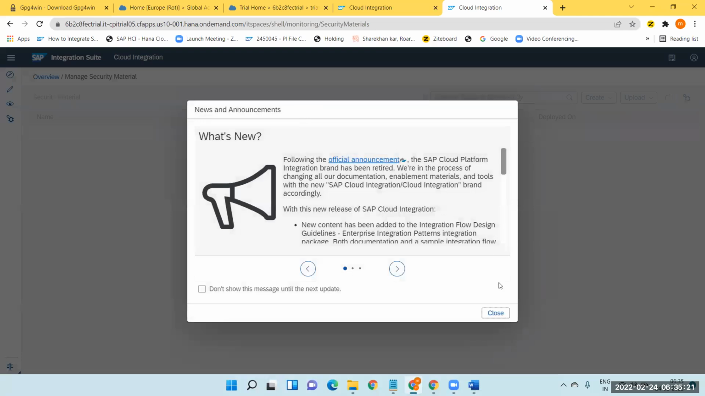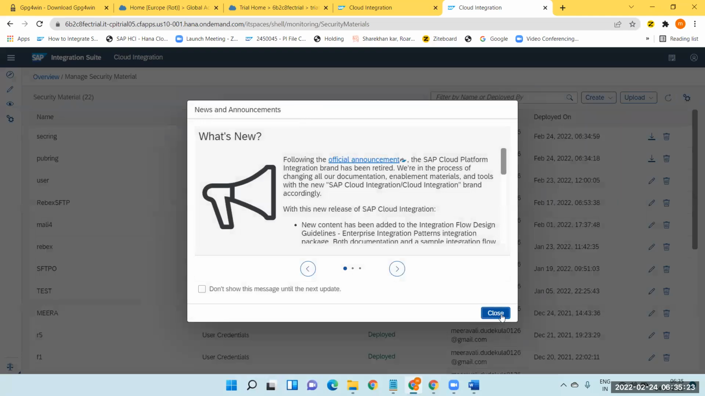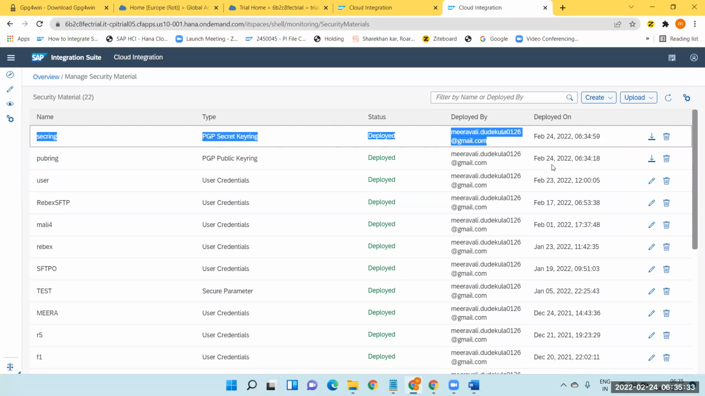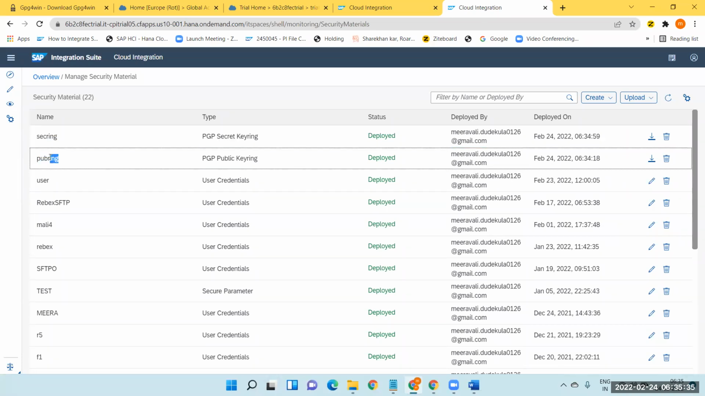What is meant by PGP? Pretty Good Privacy. It is a cryptographic concept where we can manage all the security related aspects while exchanging data between networks. These are the two things we can see here: the public as well as the private key, both we imported here.